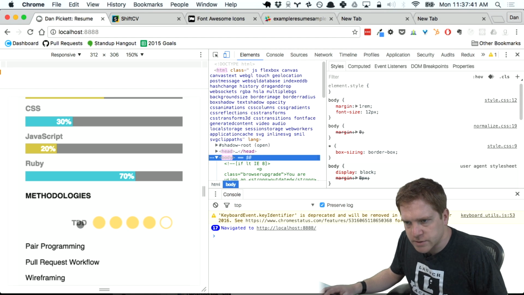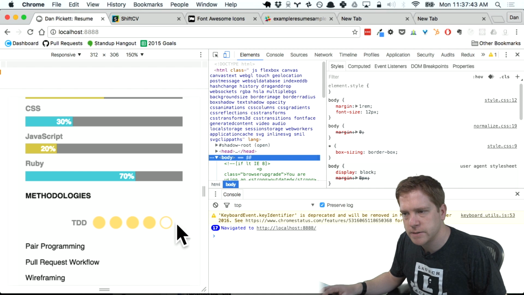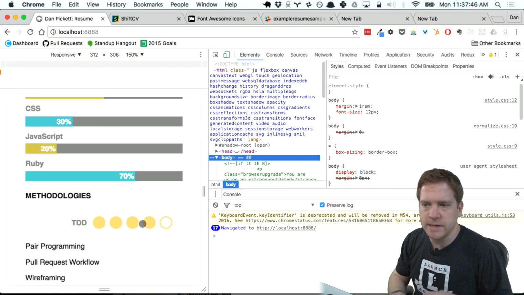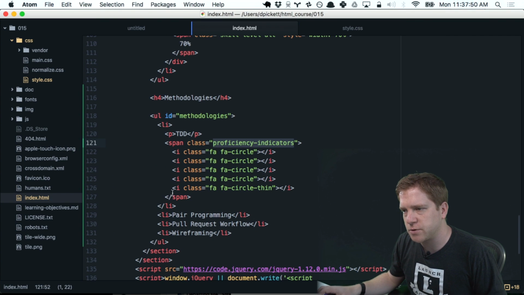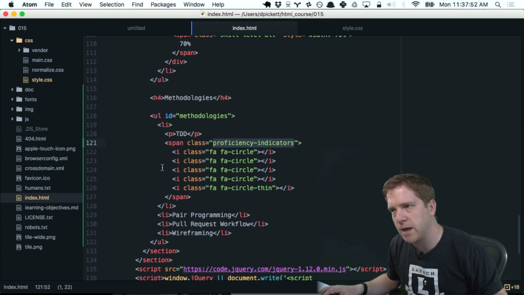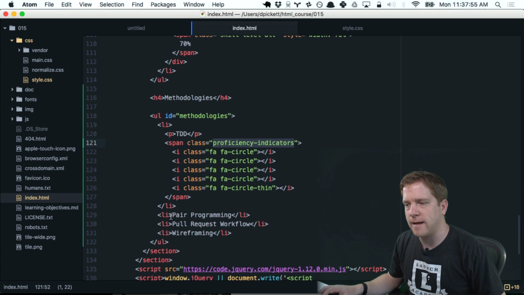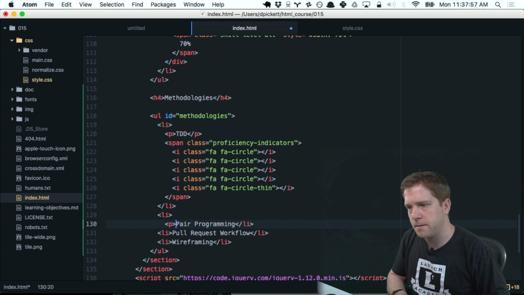And there we go. Okay, so the TDD now lines up with the bullets. So I've got a fairly decently working straw man here. So now that my markup is sort of straightened out, I can now propagate this approach down the list. So I'm going to go ahead and do that.